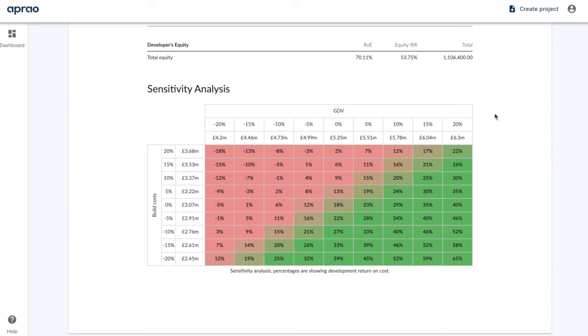And this sensitivity analysis is very useful because it looks at what happens in different scenarios. So here we can see what happens if the GDV, the gross development value, drops by 5 or 10, 15 or 20%, or goes up. And what would happen with that scenario against the build cost either going up or down. So, for example, our base case scenario is here in the middle. If the GDV dropped by 10% and our build cost went up by 10%, we'd actually be making a -1% return on cost. So you want to see as much green as possible here, but this is a really great tool for understanding the risk profile of your project.